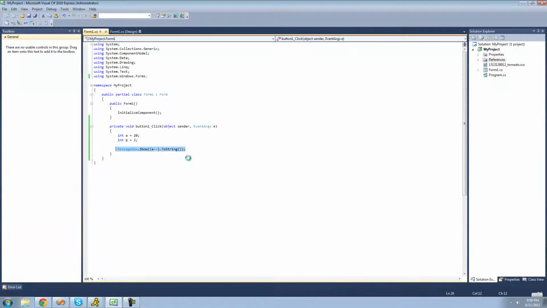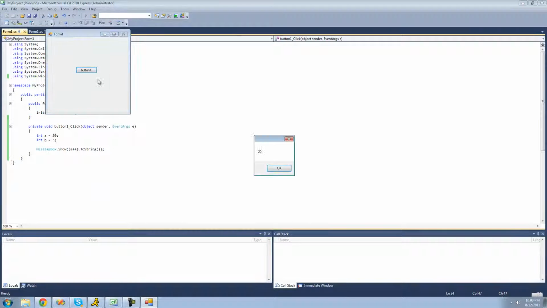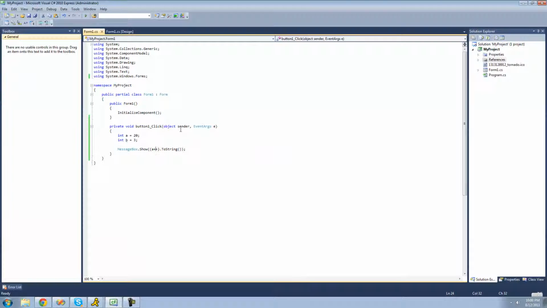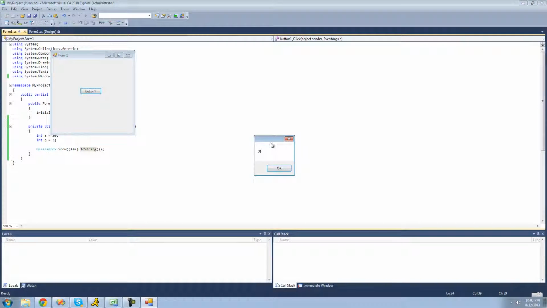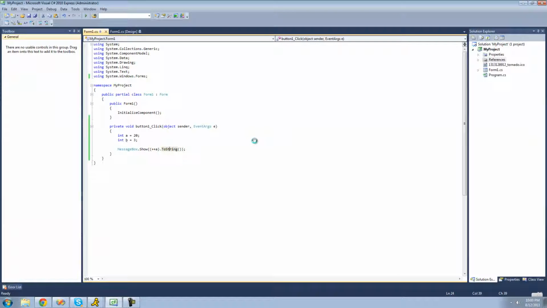And same goes for plus plus. So if we were to just do plus plus after it, then it'll do it after this line is done being executed. So we're going to get 20 in a message box still. Yep. But if we were to put the two pluses before the a, then it will do that first, and we should get 21 in a message box. So it'll add 1 to a, and then it will convert it into a string. Yep, perfect.